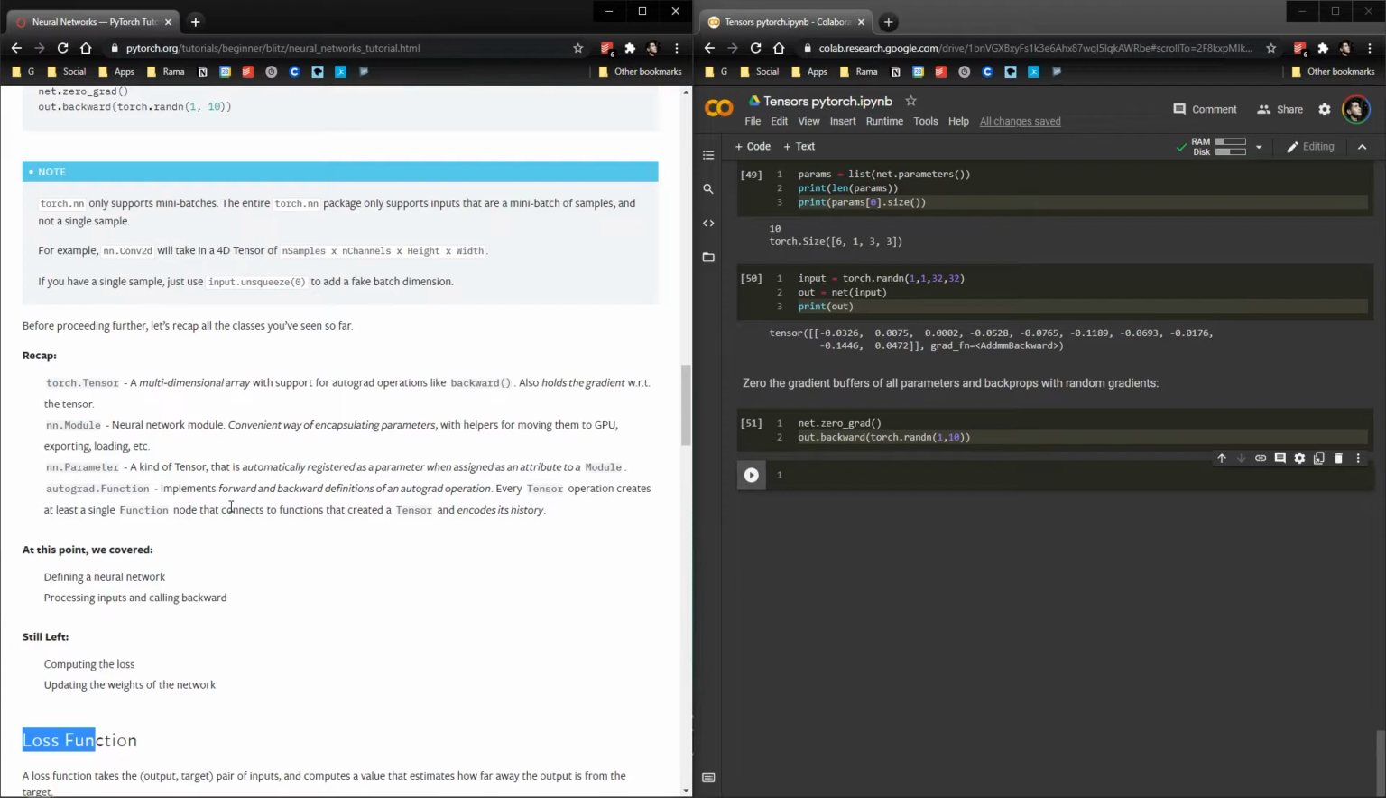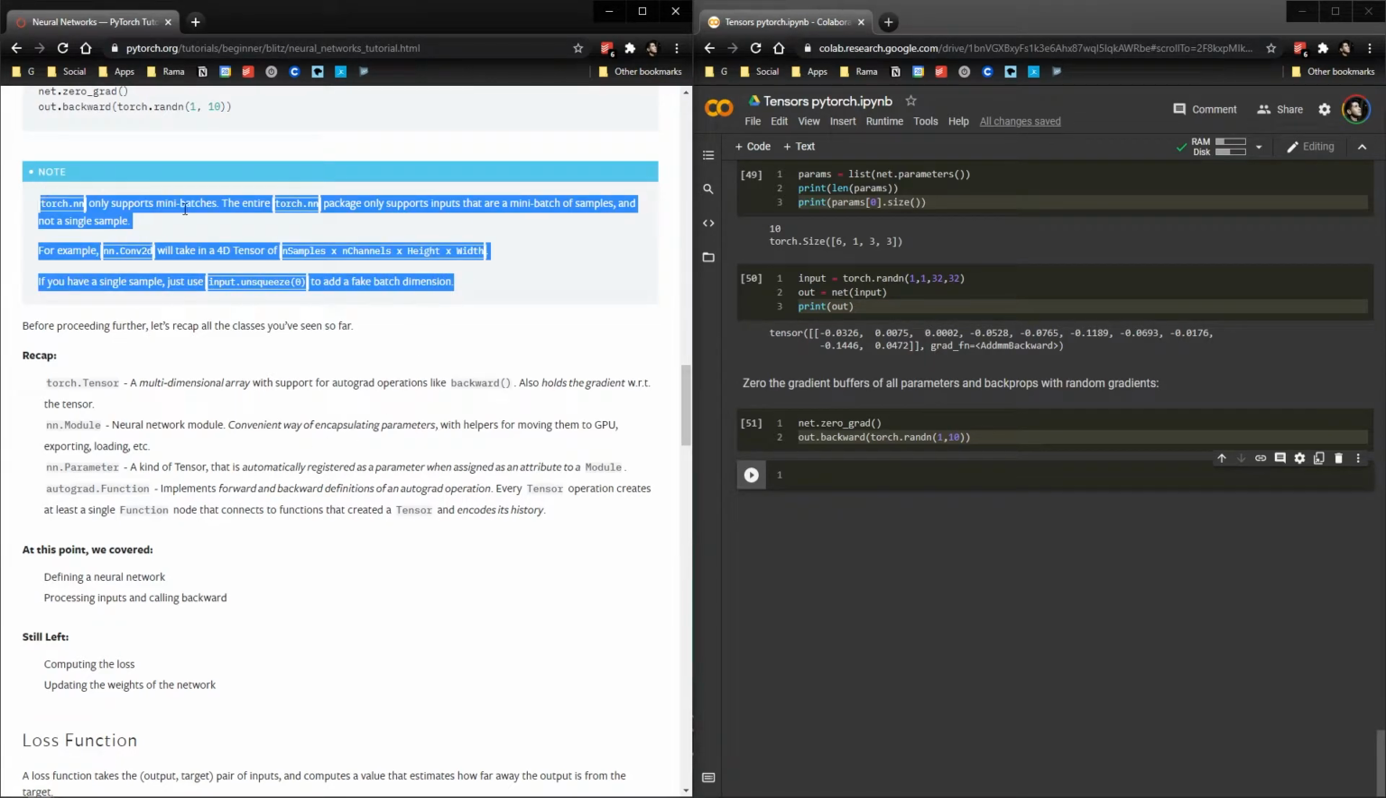Really good note here. For example, nn.Conv2d will take in a 4D tensor of nSamples x nChannels x Height x Width. If you have a single sample, you should use input.unsqueeze(0) to add a fake batch dimension. Okay, let's note this. Really good note here.